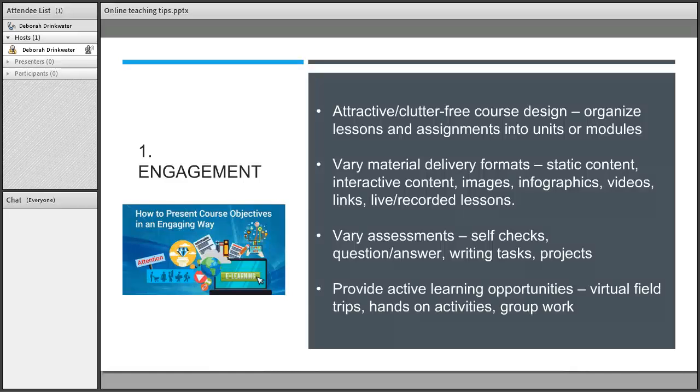So the first thing that's really important in online learning is engagement, right? You want your students to be engaged. You are not there in front of them every day anymore. They're online in front of a computer. So how are we going to keep them engaged with our content and our material now that we're not in front of them? The first part of that is creating an attractive, clutter-free course. I know most of you in our county are using Google Classroom, which is wonderful. If you need any help with that, I can do a session on that. It definitely allows you to create a very organized class so that you can organize your lessons and your assignments into units or modules, like your students are reading a textbook online.